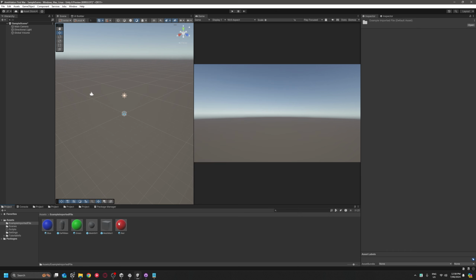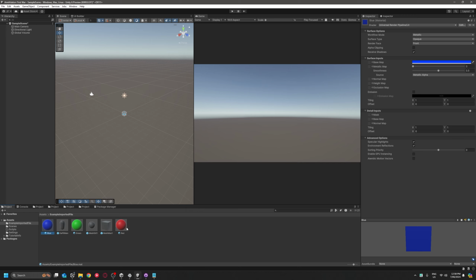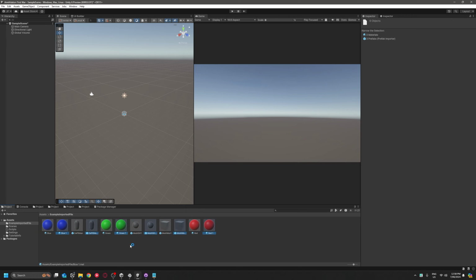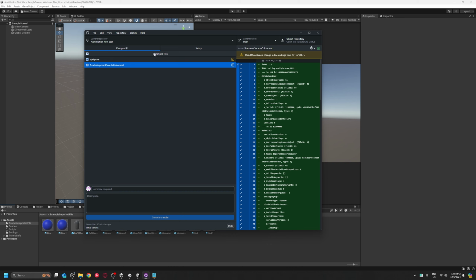Now to show that that will always do that for anything in this folder, I can click all of these, Control C, Control V them. Now there's 12 items in there. If I go back to my GitHub, it doesn't care that those new ones have been made.